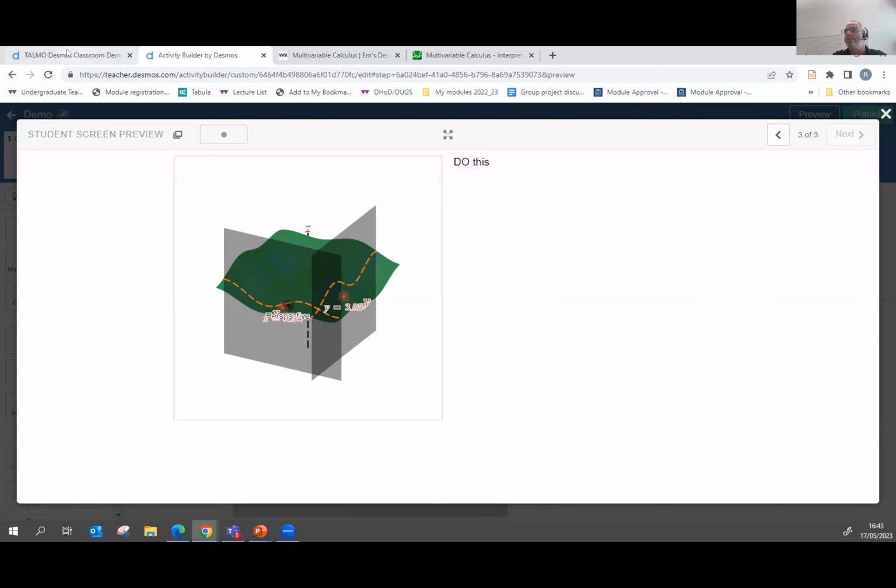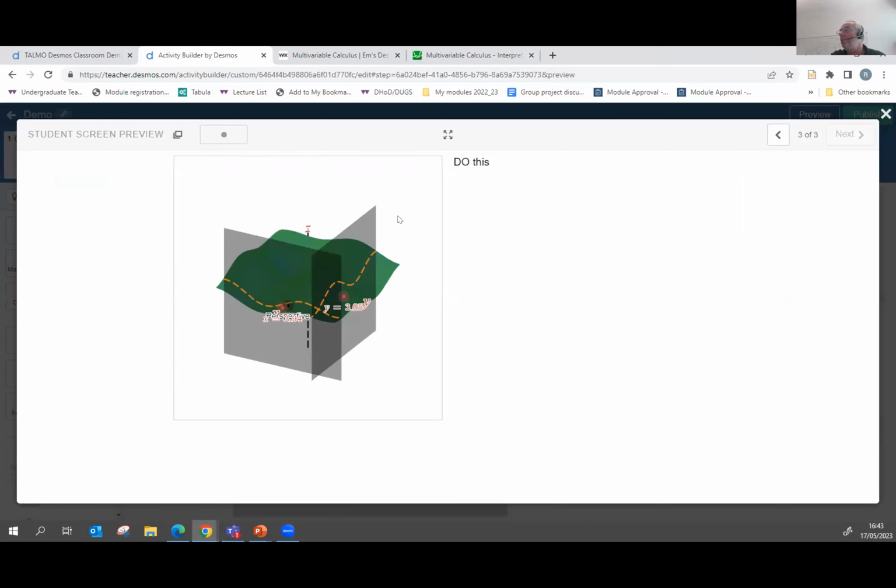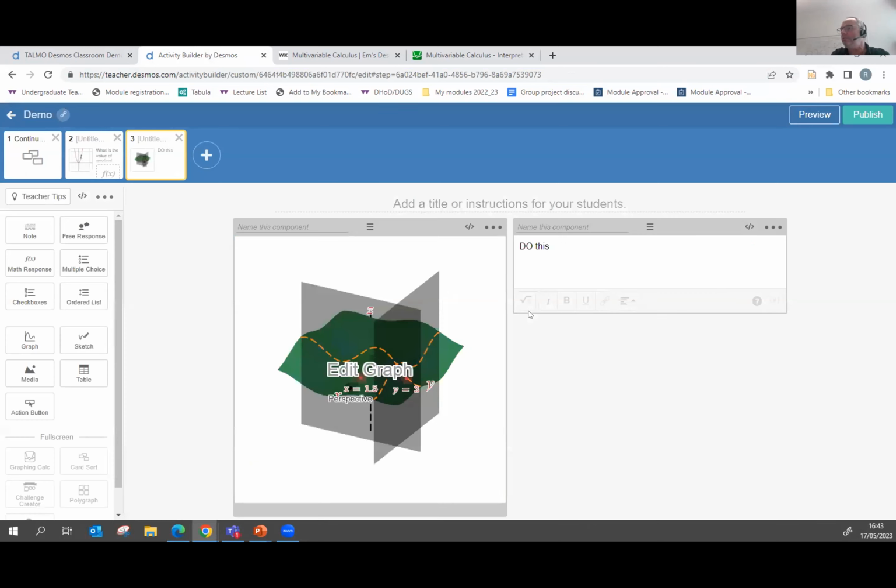So what I found was that this was a very flexible tool for creating things quickly on the fly. So it's not something you would use for rigorous assessment, but you could create useful stuff very, very quickly, close to the time of the teaching session.